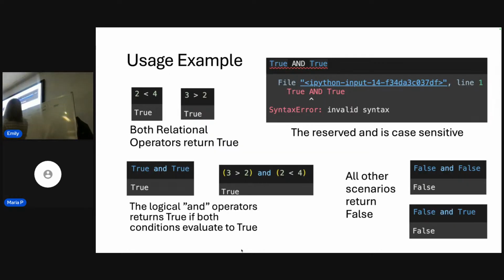Okay. Some usage examples. Excuse me, shiver. It's cold in here. I forgot the jacket. Next time I'll bring the jacket. That's why I'm like, it's cold. I can't sit here anymore. It's freezing.